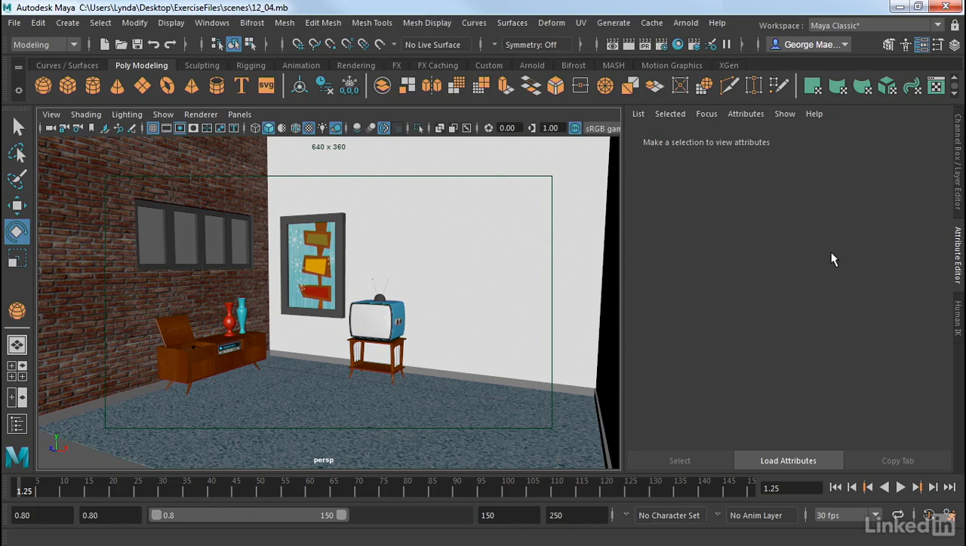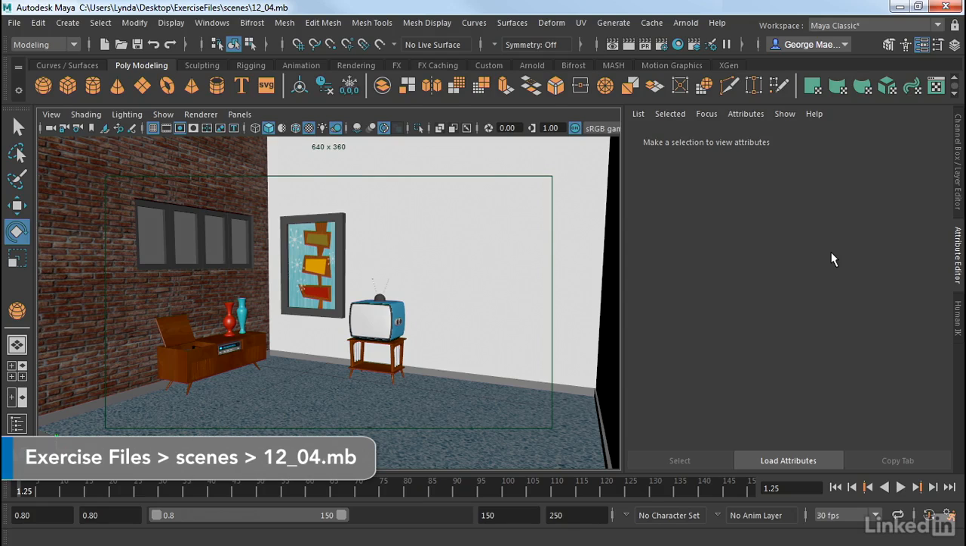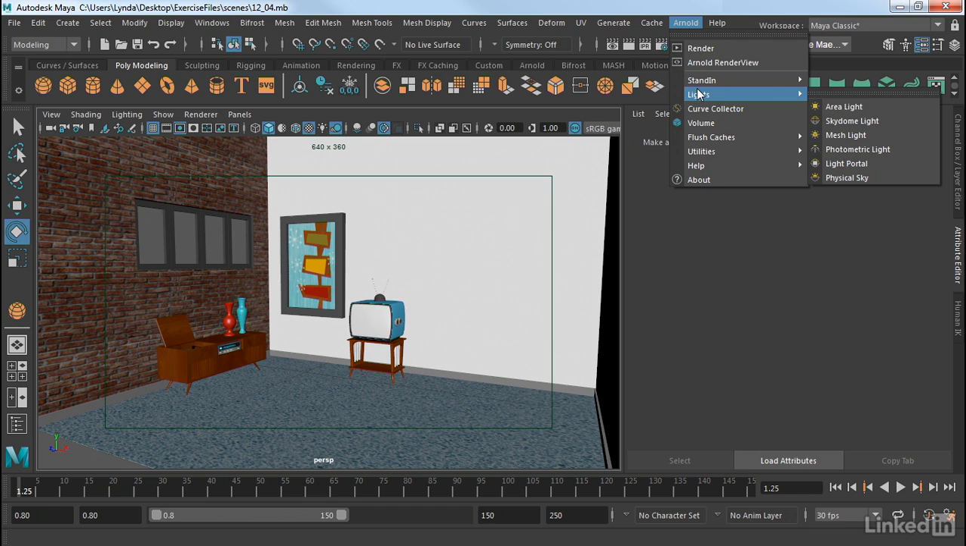In addition to Maya lights, we also can create lights that are Arnold specific. And we can find these under the Arnold menu under Arnold Lights. And you'll see that we have a whole bunch of these. We have physical sky, we have photometric lighting, which is real world lighting. We can turn meshes or objects into lights. We also have what's called a sky dome, which creates basically a light based environment.